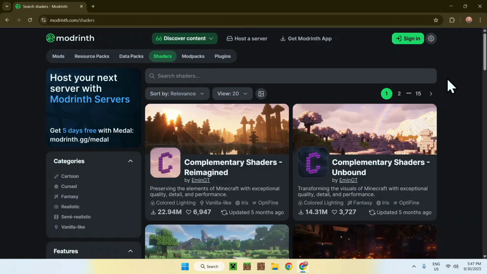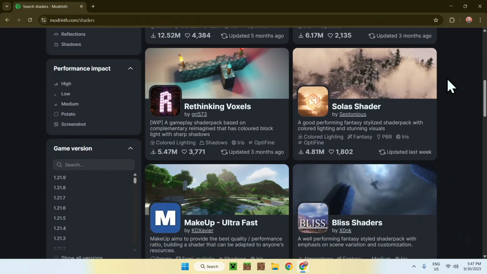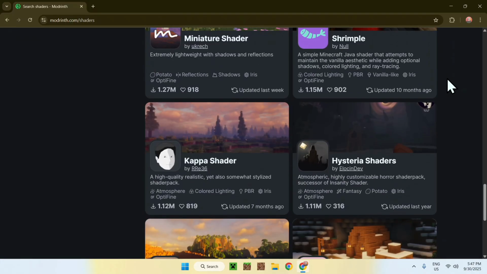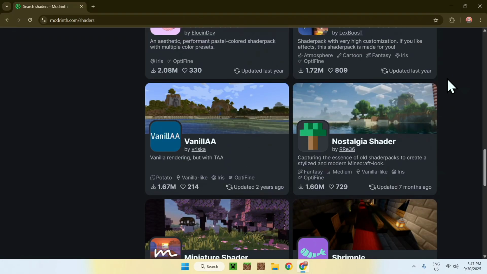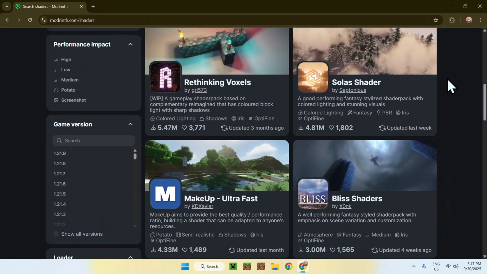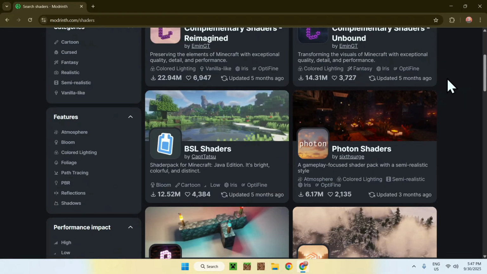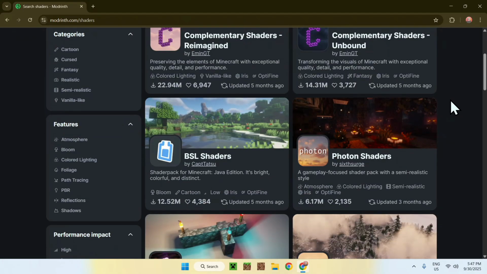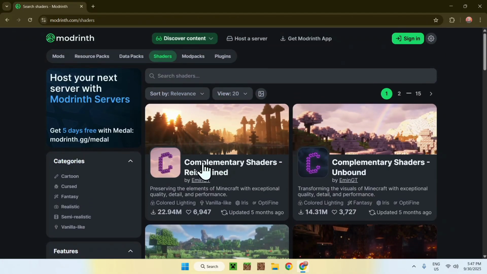Now, you're gonna have a bunch of shaders you can choose from. Now, you can really choose any one of these. Most of these should work on 1.21.9, regardless of version, if it is at least like 1.21+. So yeah, in this case, I am just gonna choose the most popular one, but you can choose any one of these. So I'll just choose this one, for example.